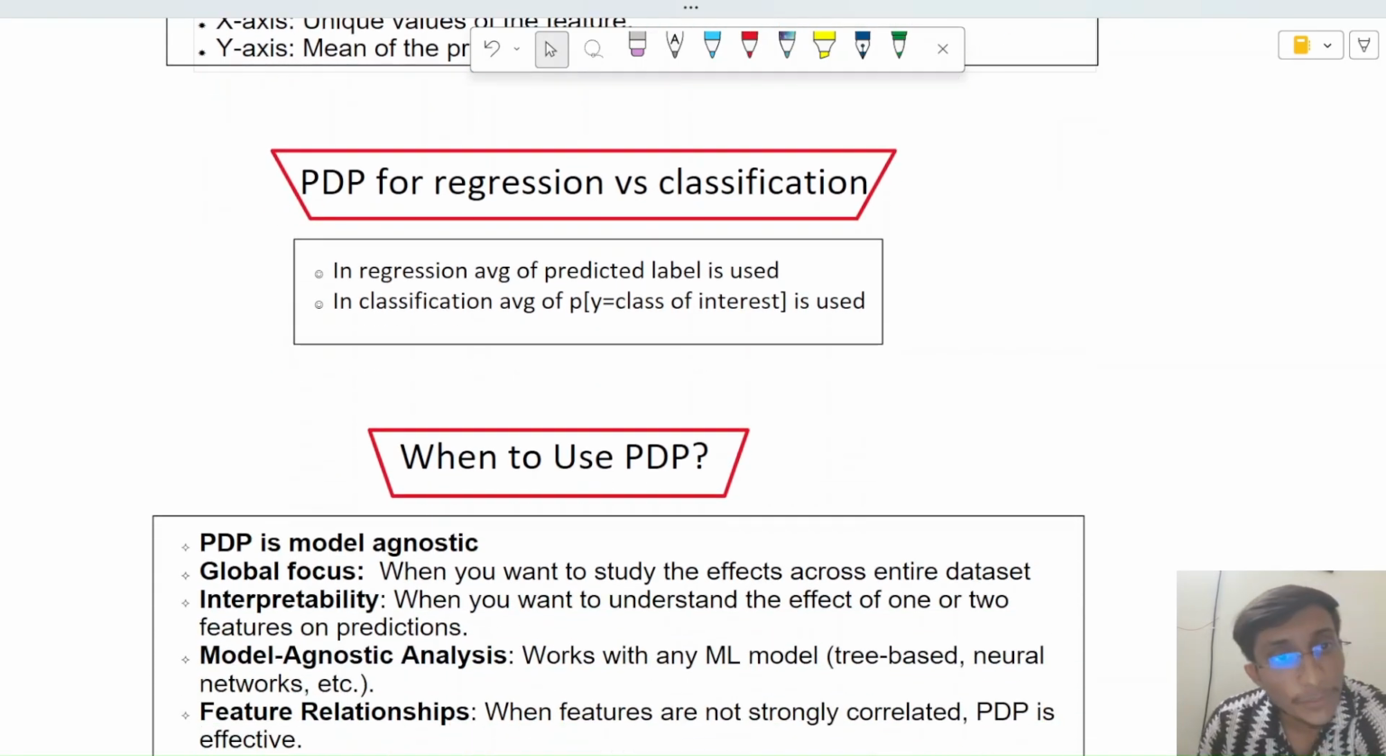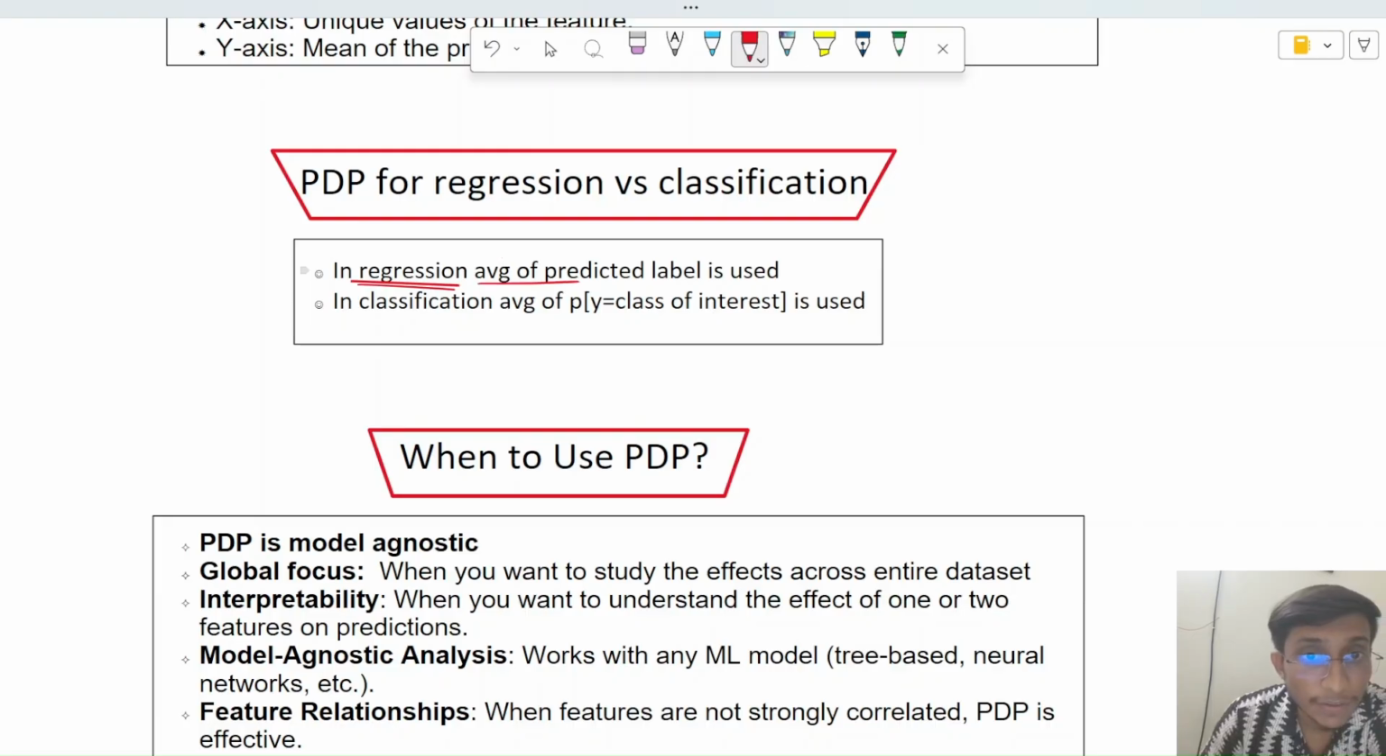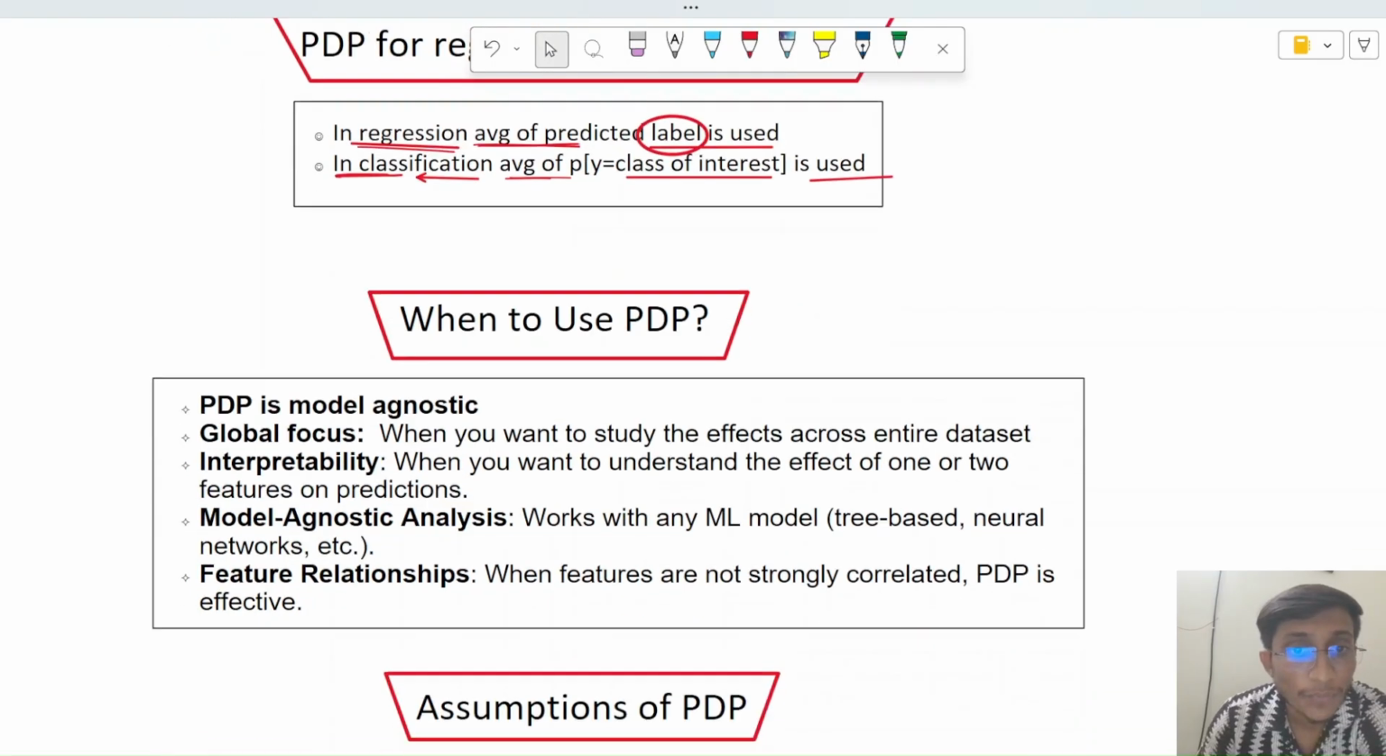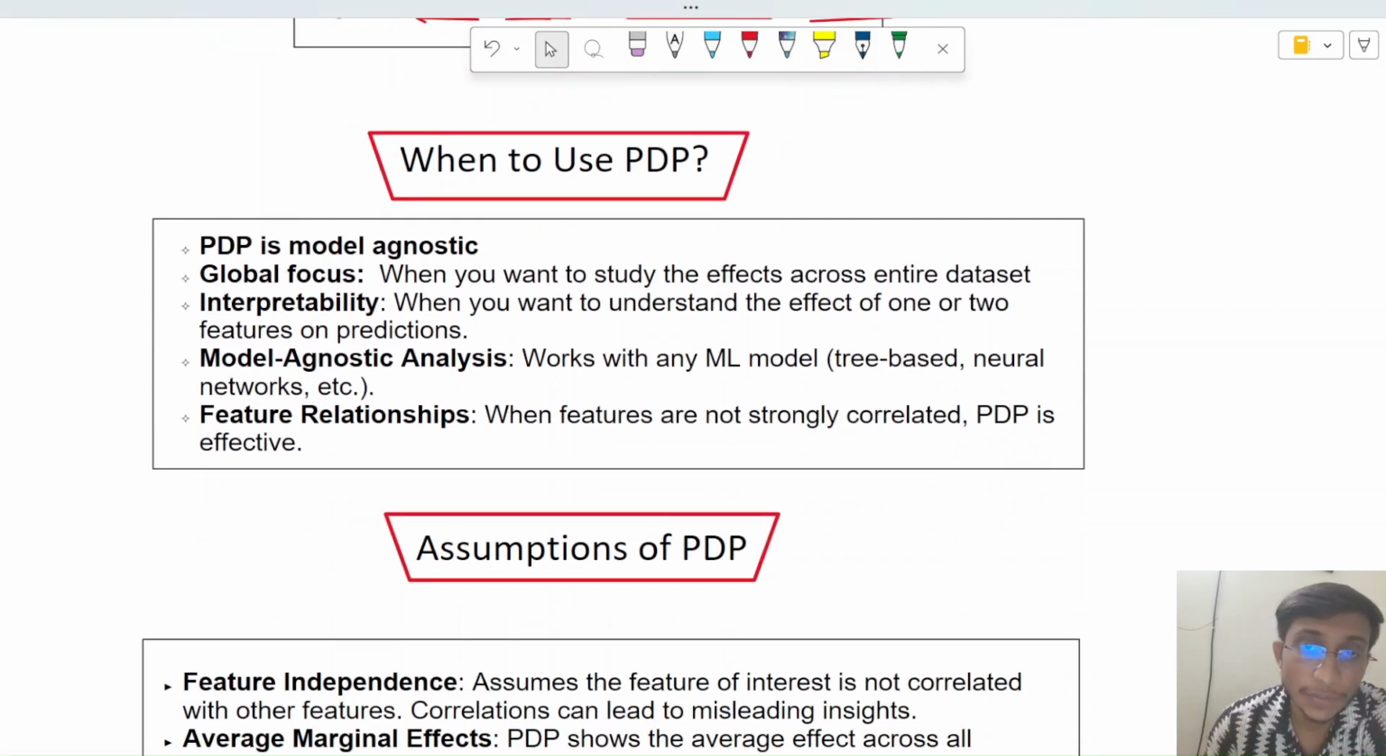So is PDP used only for regression or classification, right? If we use regression, then the average of the prediction label is used. The label is the important one. If we use classification, then the average of the predicted probability of the class of interest is used. So when to use PDP?